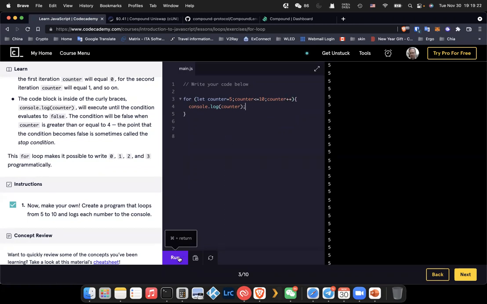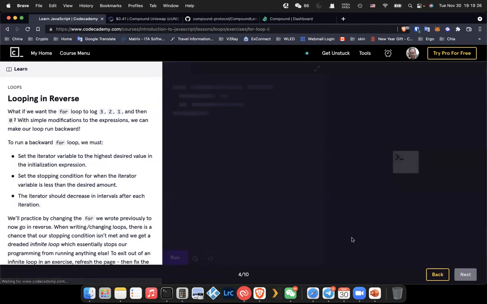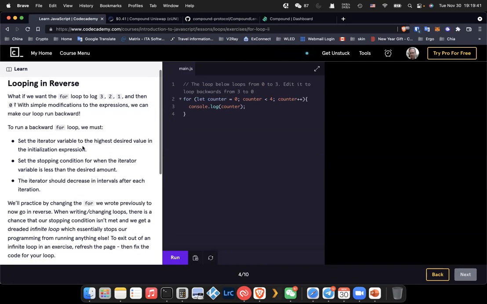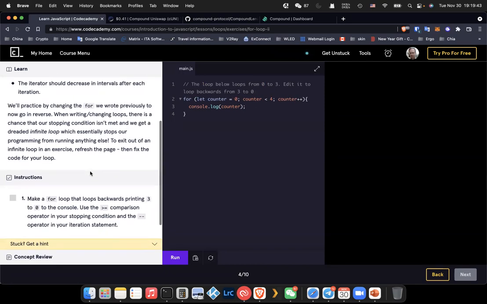And there you go. Let's go to the next exercise. There's no need to go forward. You can, in fact, go backwards. So let's talk about looping in reverse. What if you wanted to log out 3, 2, 1, and 0? We can go backwards. Let's give it a shot. Make a for loop that loops backwards, printing 3 to 0 to the console.